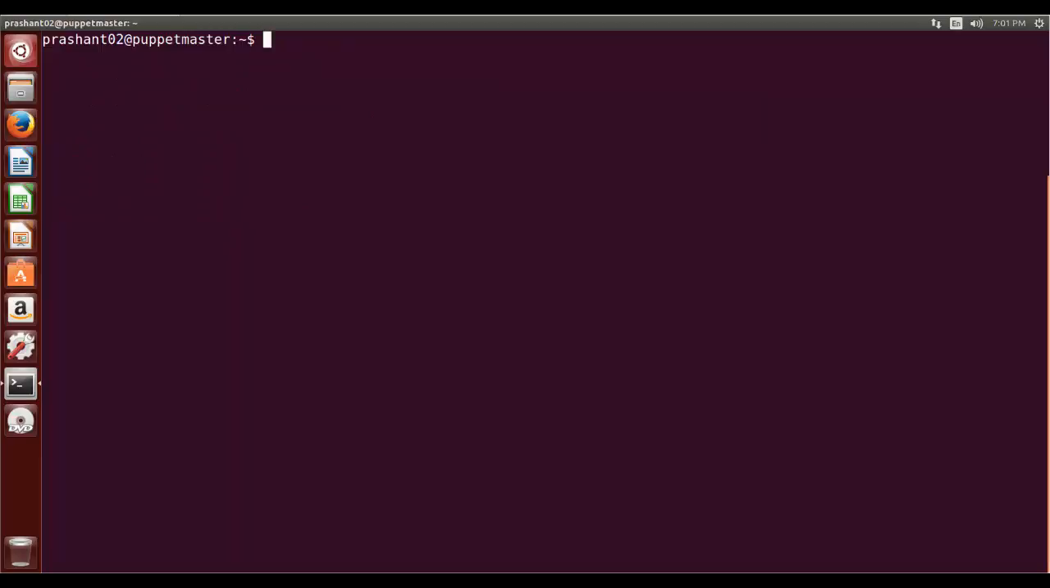So once we set up our host name as well as the host file, which is a mandatory step for installing Puppet Enterprise, the next step is to permit the root login for SSH. So let's go ahead and set that up. I'll say sudo gedit /etc/ssh/sshd_config.